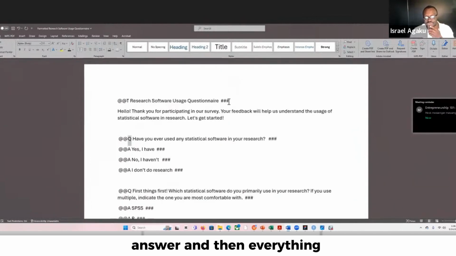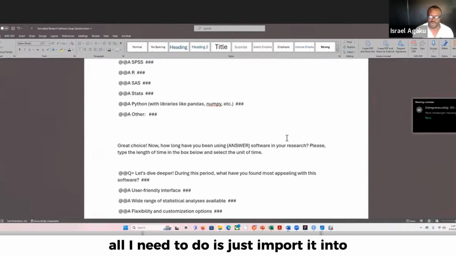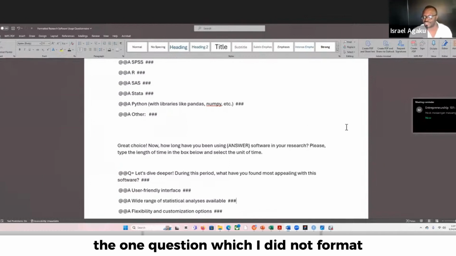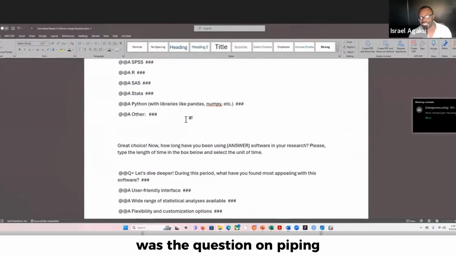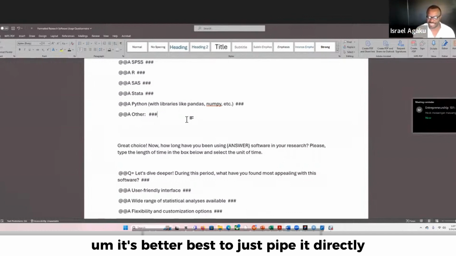And then everything ends with three hashtags. All I need to do is just import it into the platform like that. The one question which I did not format was the question on piping. So I left that one out. For those kind of very complex questions, it's best to just type it directly.